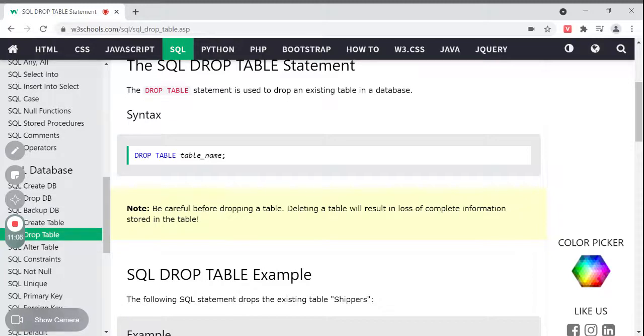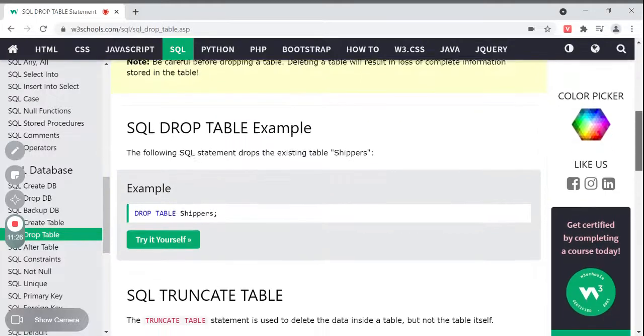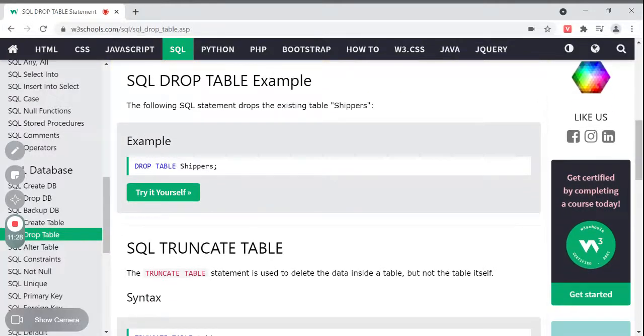But be careful while dropping a table. Deleting a table will result in the loss of information stored in the table. Similarly to how careful you are while dropping a database, while dropping a table also you have to pay attention, because you are losing the information existing in the table. Next we have an example of drop table. I am dropping the shippers table here. You have to mention the name of the table.